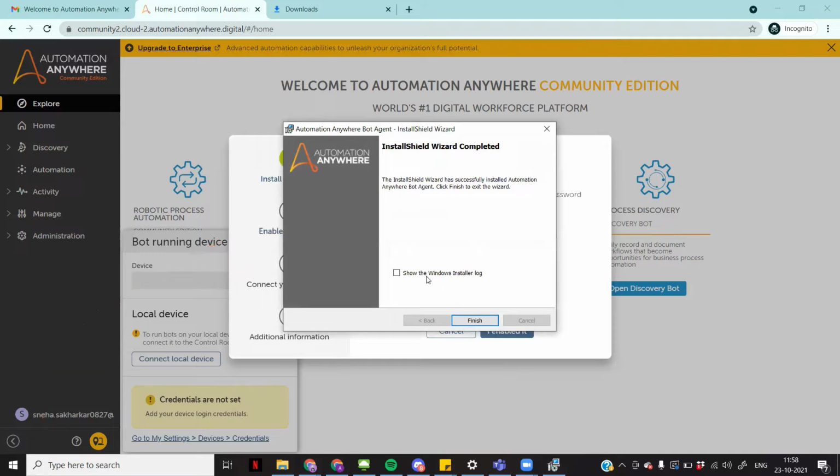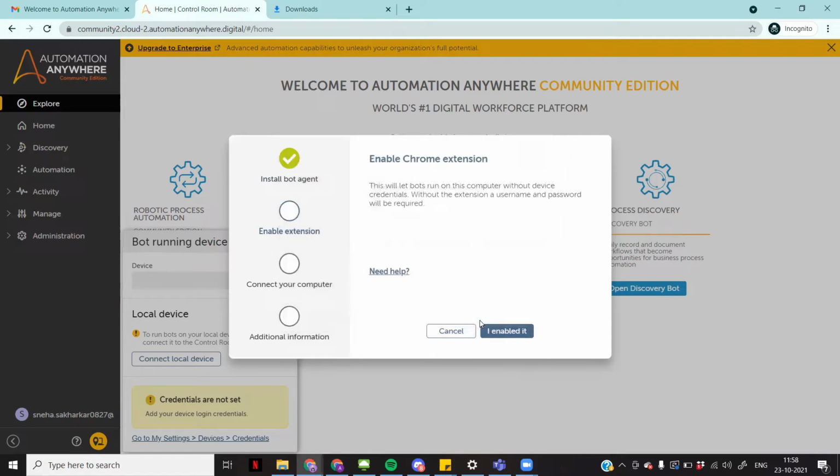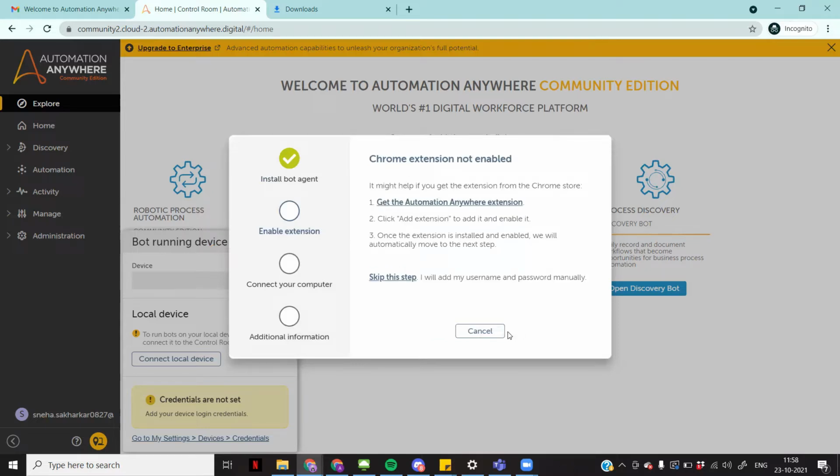Shall I put the log on? No, you can put it or you can simply click on finish. No issue. It will just open one notepad. Yeah, I enabled it. Now skip this step.